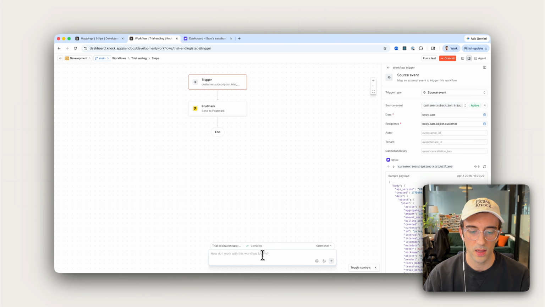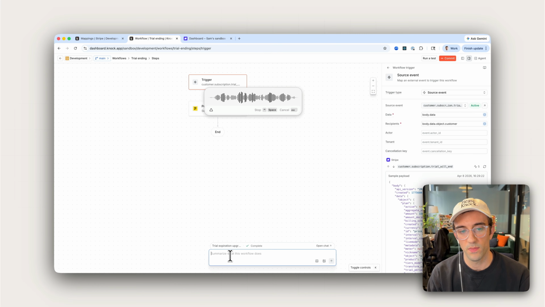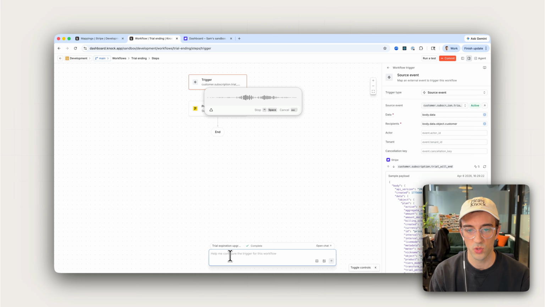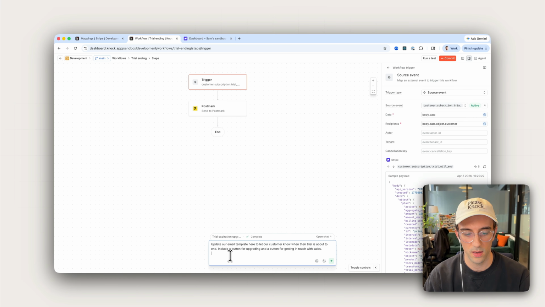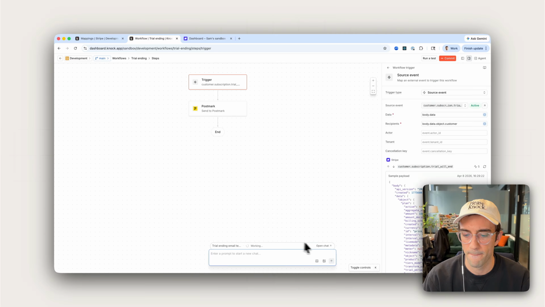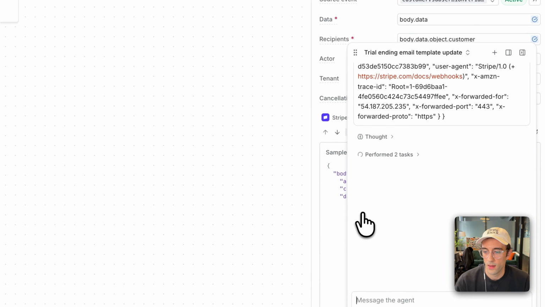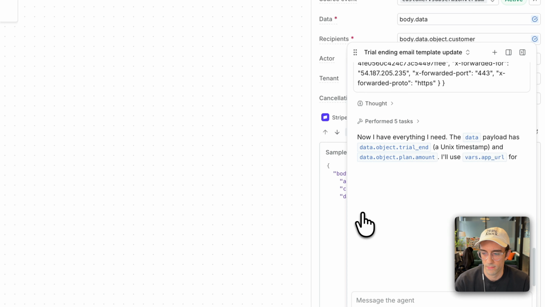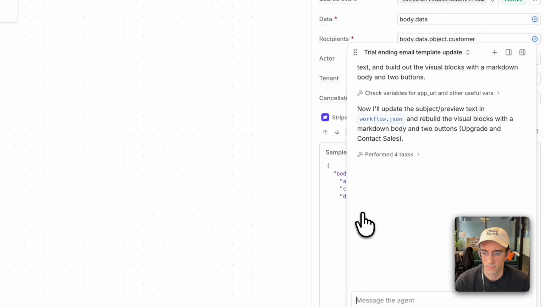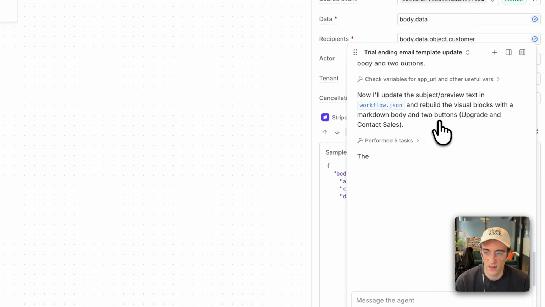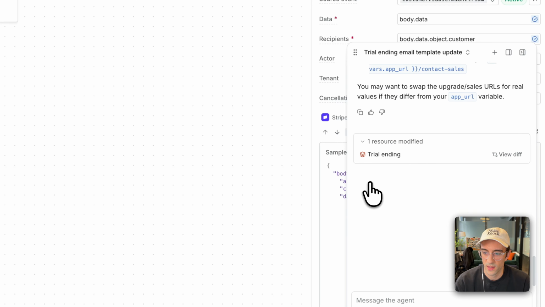So now let's say we want to update this. We're going to say update our email template here to let our customer know when their trial is about to end, include a button for upgrading and a button for getting in touch with sales. So I'm going to put that in, and then let's add in the payload that we just passed in. And our agent is working through this. We can see it's updating the preview text, our subject line, and it's good to go.